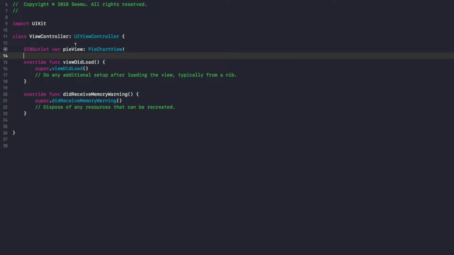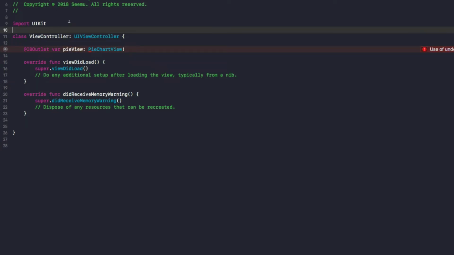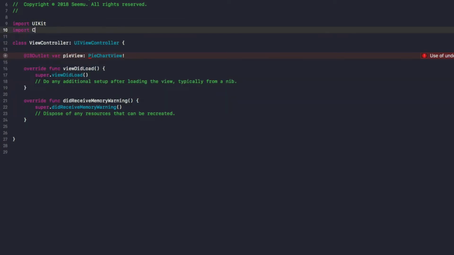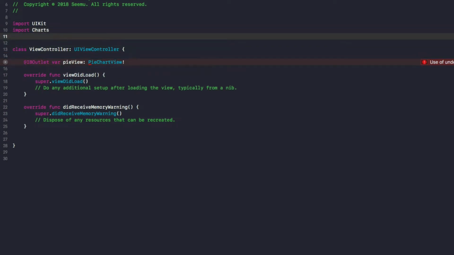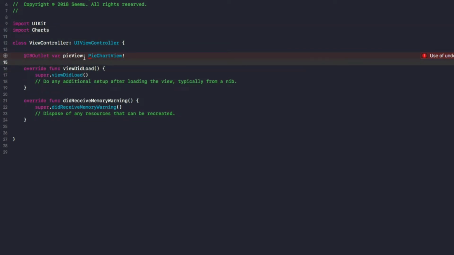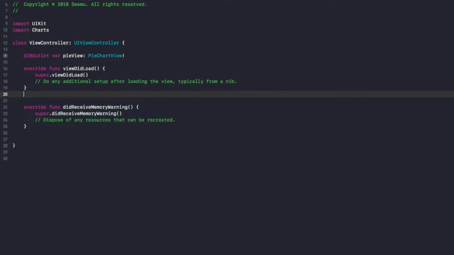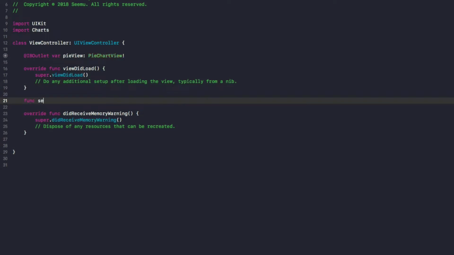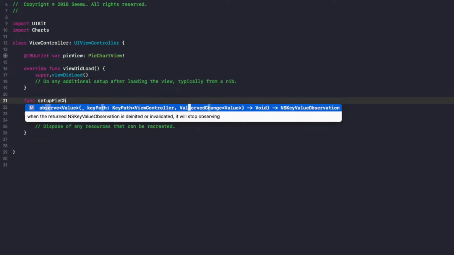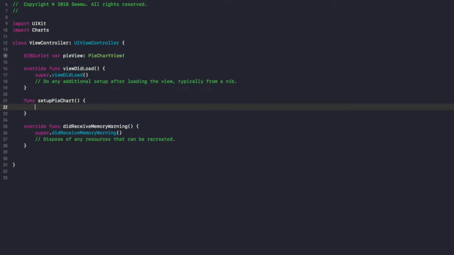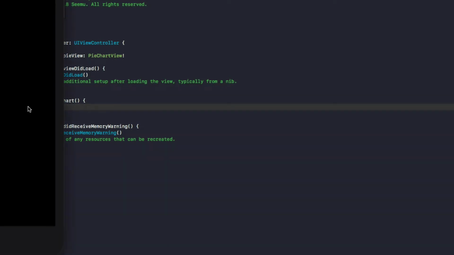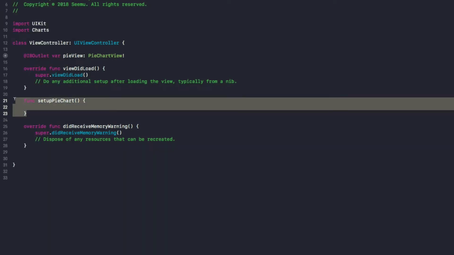So this pie chart view is referencing our pie chart. And you'll probably see in a second an error is going to come up. And that's because we need to import our charts from Cocoapods. So just import Charts and that will go away once we have that import sorted out. Okay, so what we want to do, we want to create a new function called func setupPieChart. And we're going to run all the setup of the pie chart within this function here.